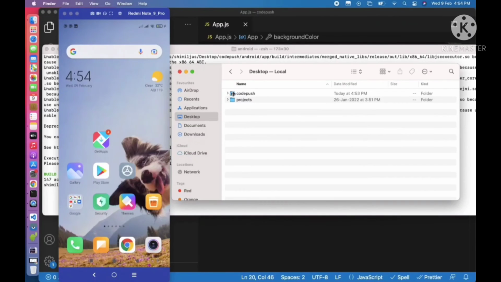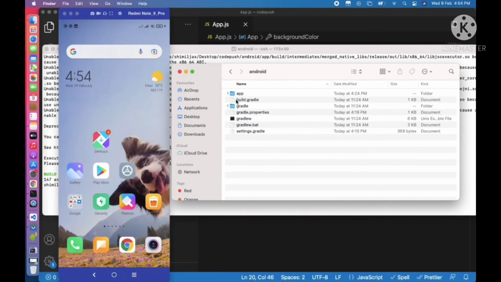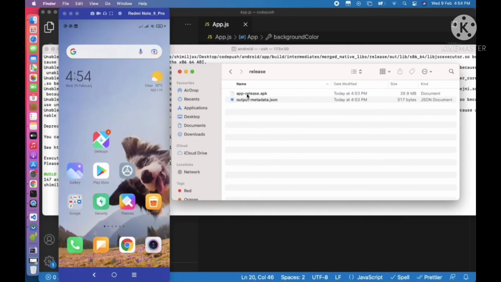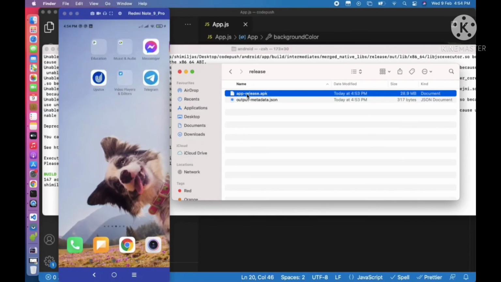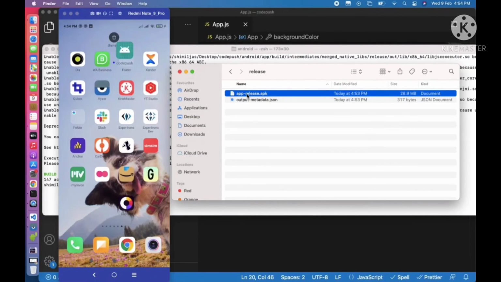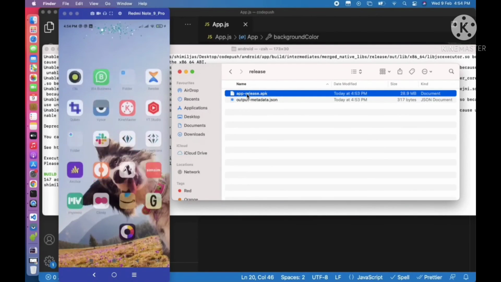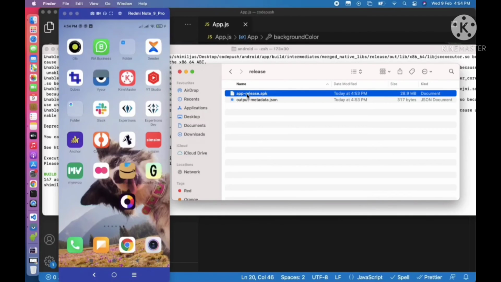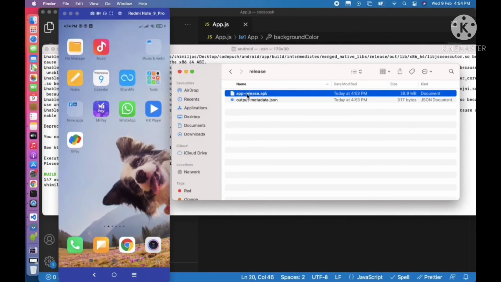Go to the Android folder, CodePush, Android, app, build, outputs, APK, release. Here is the release APK. We are going to install this APK in our device. Let me check, we have already installed it. I can go and uninstall the application which is already installed. Now we can just install the application.